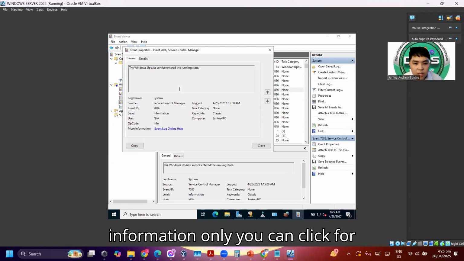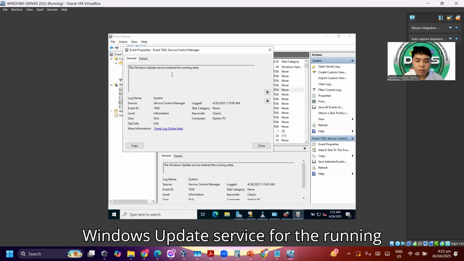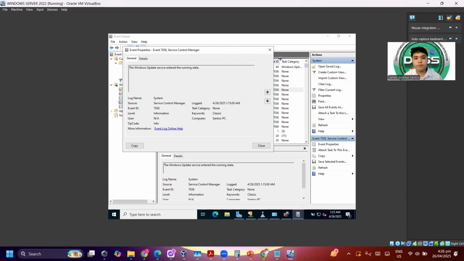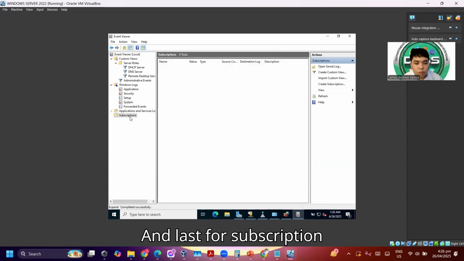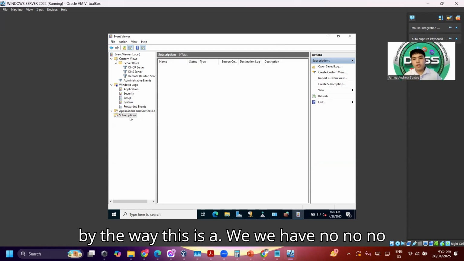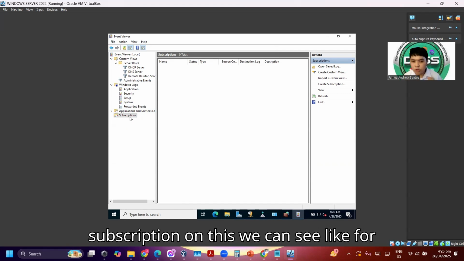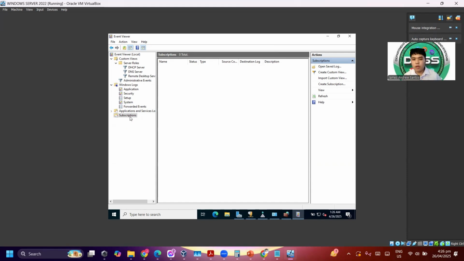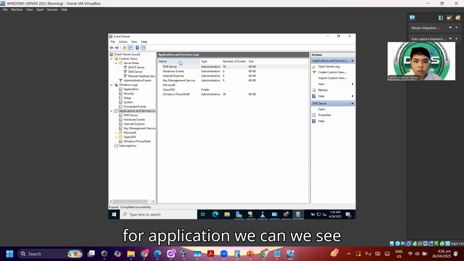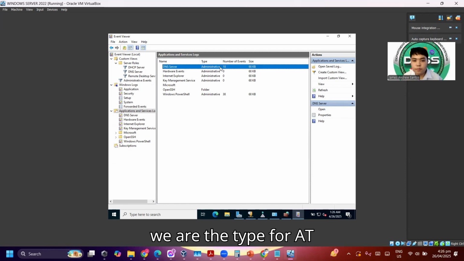For information only, click Information. This will show the Windows Update service and the running state. And last, for subscription. By the way, we have no subscription here, but if we had one, we could see things like Microsoft Office, Grammarly, Quillbot, and many more. For application, we are the administrative type for Advanced.